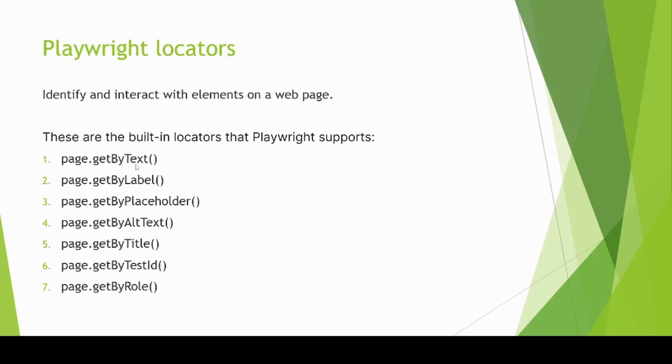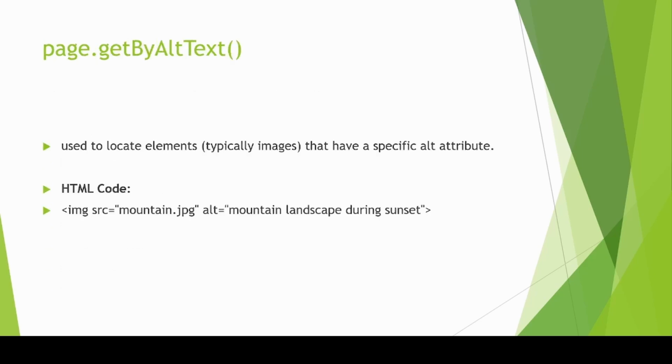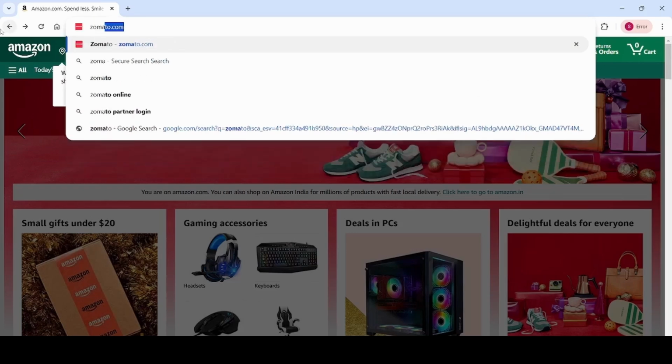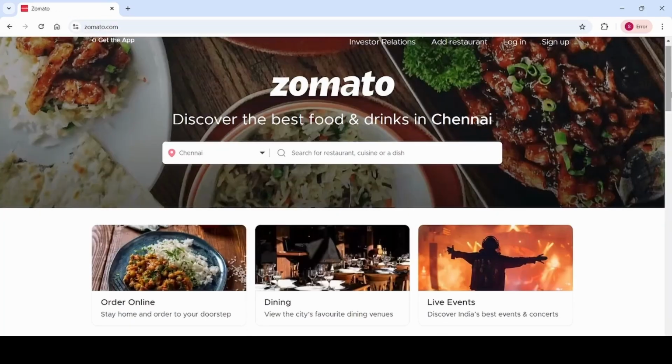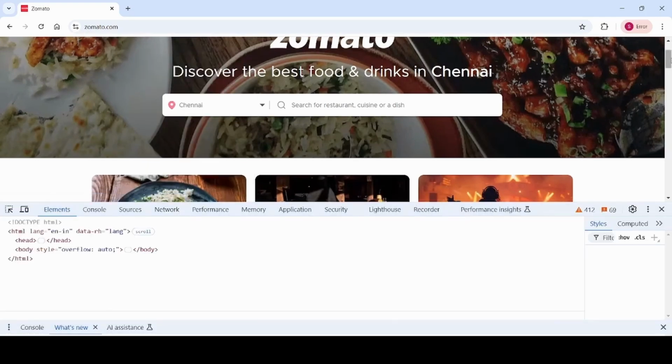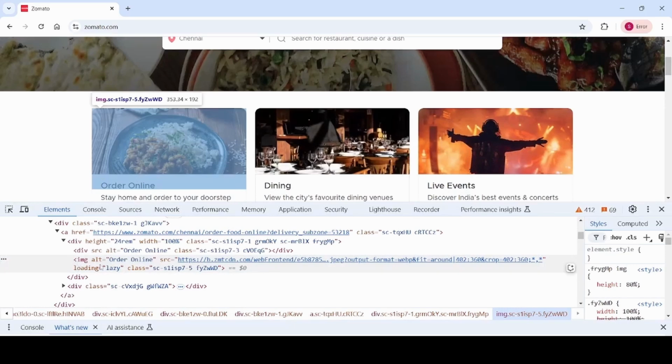Now we have learned getByText, getByLabel, getByPlaceholder. Next we will go for getByAltText. getByAltText is also used to locate an element based on the alt attribute value. Mostly this alt attribute is present in the image tag. Now I will open Zomato.com. Here is an image, right click, inspect element. This image is created with an img tag in this HTML code, and here you will find the alt attribute value. Using this value we can find this image.